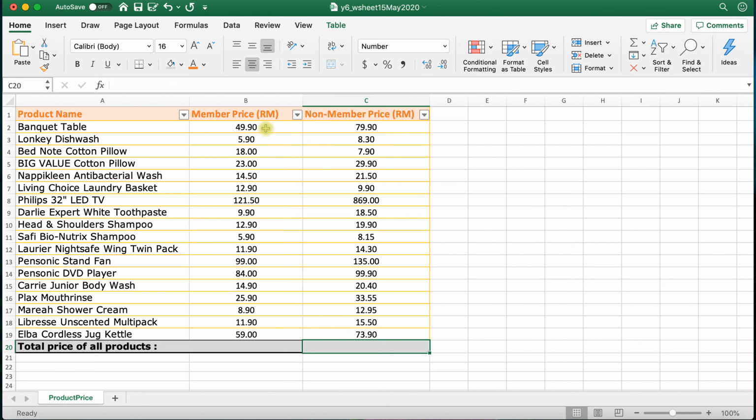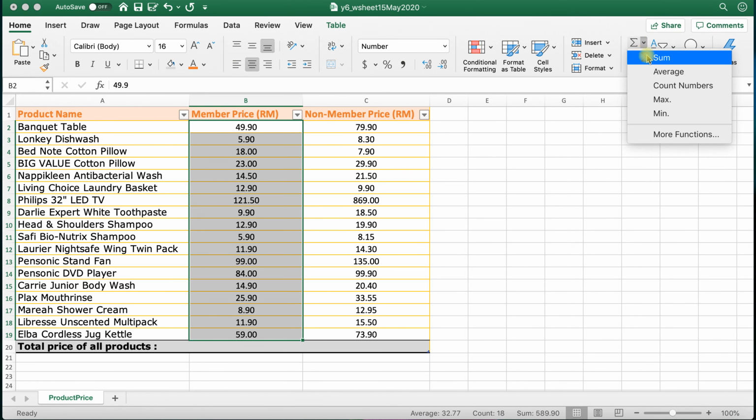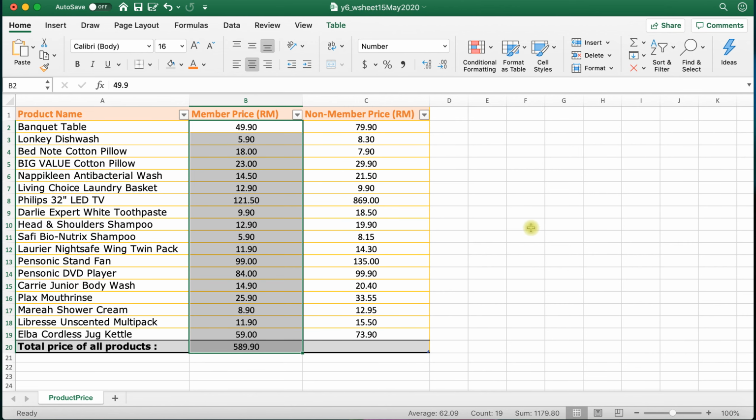To do so, you click the first cell, hold the left click of your mouse, and go down to the last number. Then if you go to the toolbar on top of the spreadsheet or Excel software, you're going to find a function something like this. We call it sum. Click it, and it will automatically create the sum for all the cells for you.